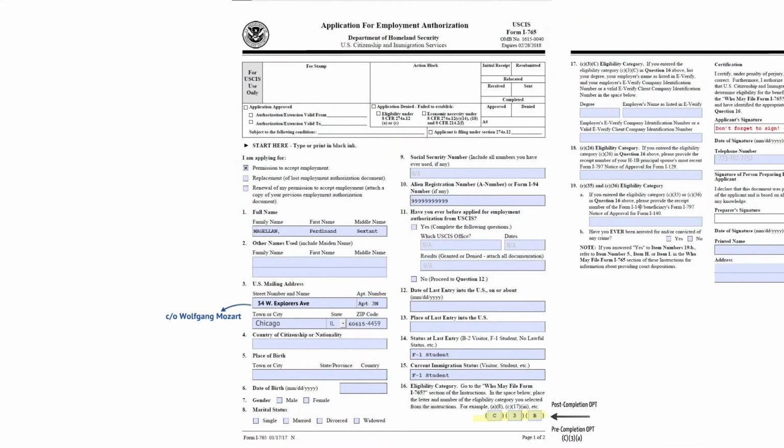The only part that I'm going to highlight from this form is the address section. This is extremely important because this is where we see by far the most issues with OPT. This address is where USCIS is going to send all information about your application. This is where they're going to send your receipt. This is where they're going to send your EAD. And if for some reason there are any questions about your application, you receive a request for evidence, something like that, it's all going to go to that address.